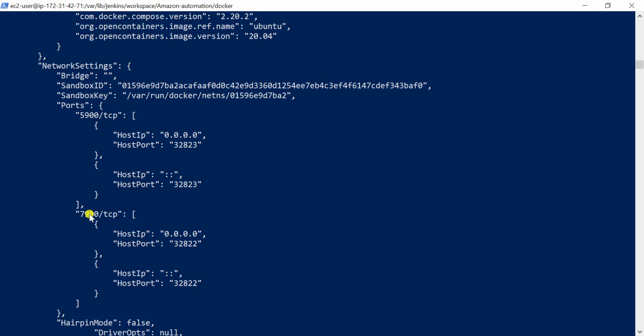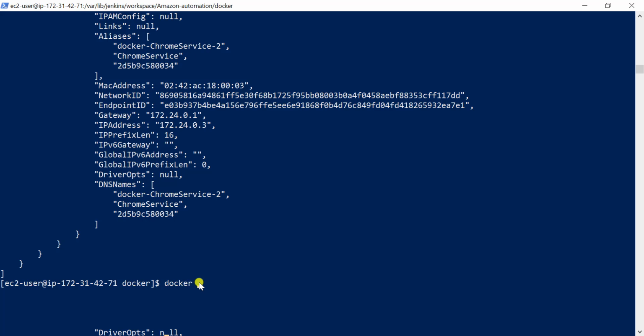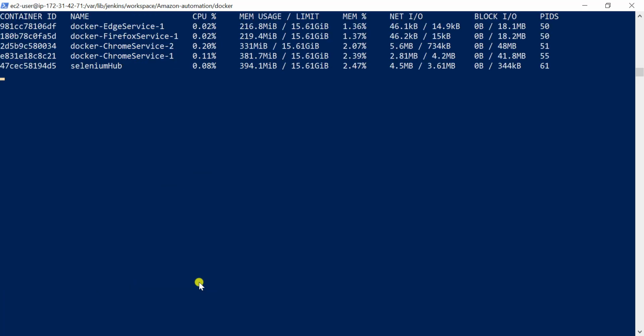From this container it has exposed 7900 to the host port 32822. Using this port also we can do the live monitoring. Another command that we can use is docker stats to check the status, like how much resource a container is using. Currently all the automation is completed, so it is not utilizing any CPU. Here you will be able to see the utilization of CPU and memory as well.